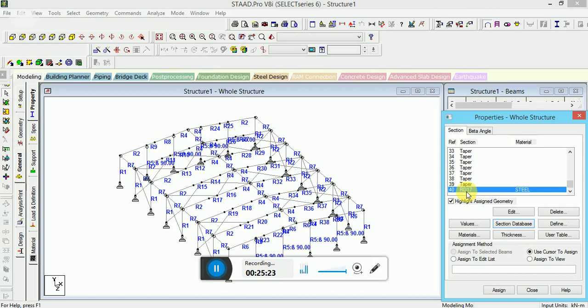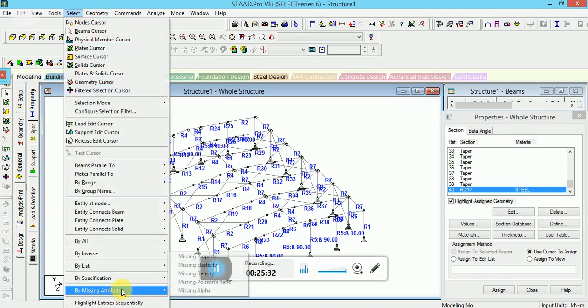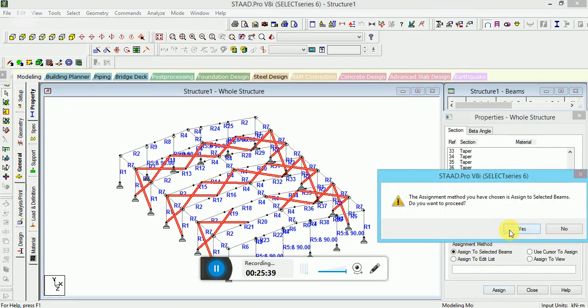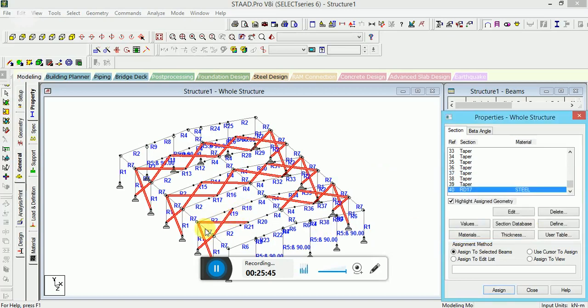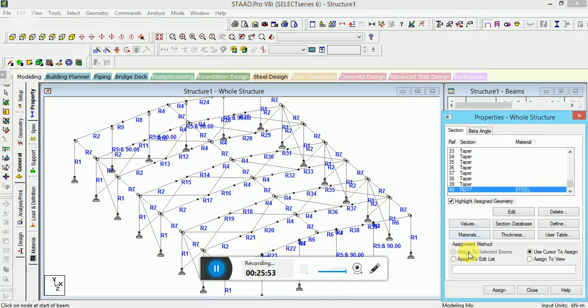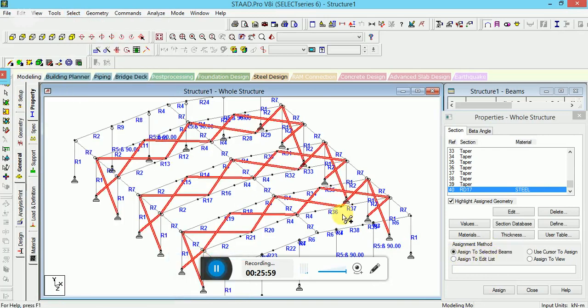Now, how to assign it? Go to the geometry, and select by missing attribute, by missing property. You see there is one left. Select missing attribute, missing property, cross check, OK, assign.